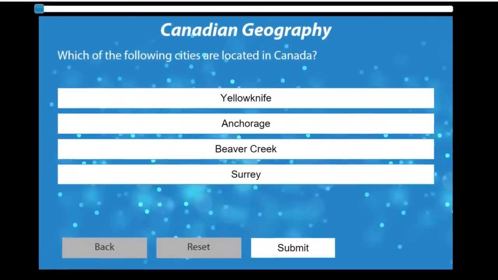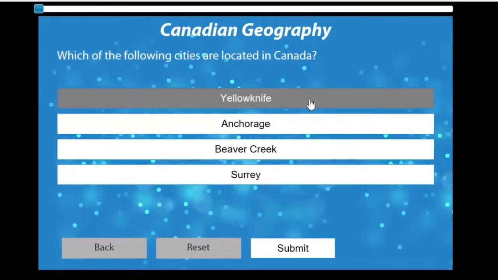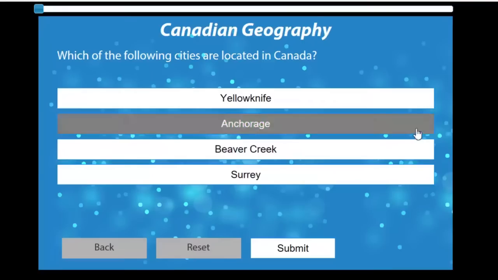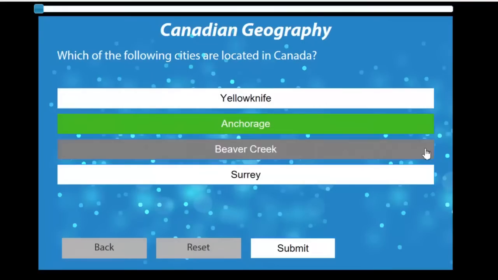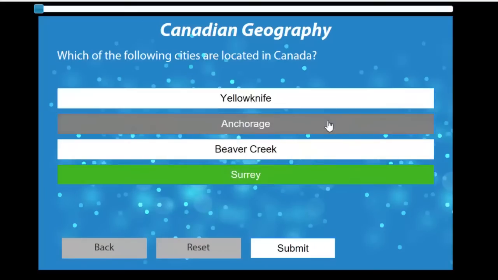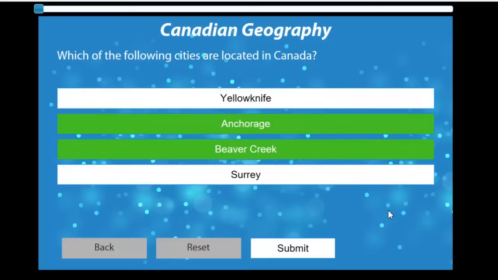So far, so good. So let's try clicking Yellowknife. Selected. If I click it again, it goes back to unselected. Same thing for Anchorage, Beaver Creek. Everything is working as expected. Perfect.